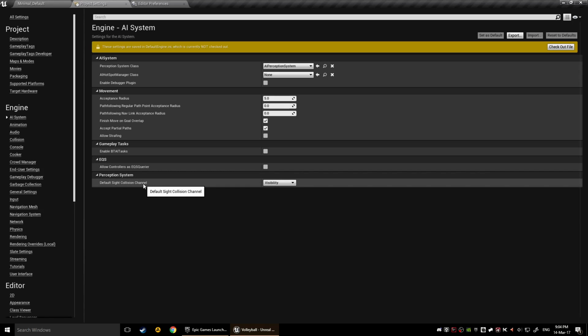This is for raycasting, I think. This is how your AI is basically seeing things. I think you can change this on a per character basis. So if you want to see through walls, you'd be checking for only destructibles for pawns, like you've got different setups. Visibility, I believe, is everything that's visible.